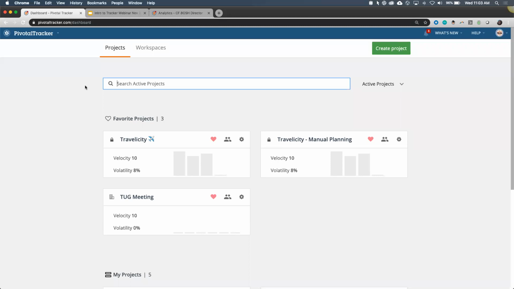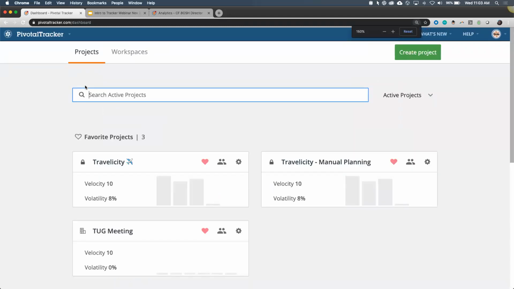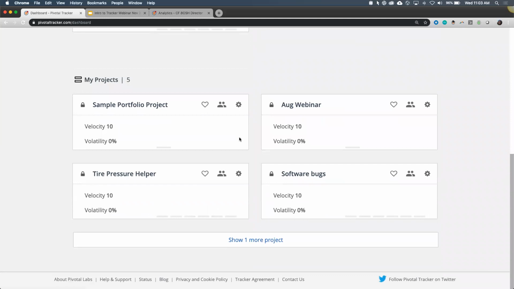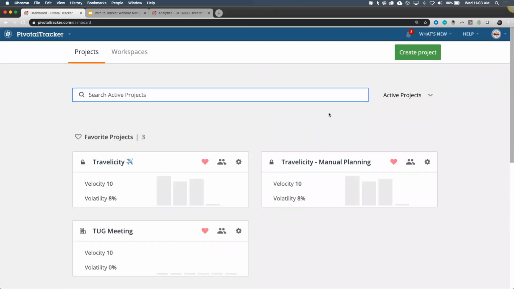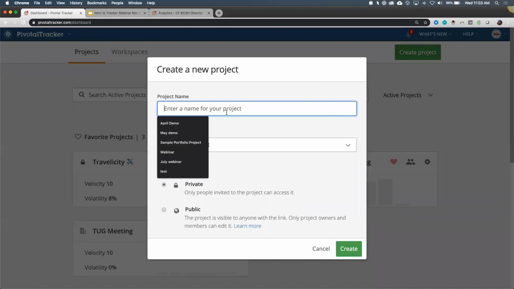So this is your dashboard, and I'm going to make it a little bit bigger for visibility. This is where you land when you first log into Tracker. You'll have favorite projects that you've marked with the little heart that you'll see at the top, and other projects that you may be a member of will be down at the bottom. This is one of a couple places where you can create a project, and you'll see the create a project button right there. I could go ahead and create a project right now. Let me do that. So we're just going to call this September webinar.